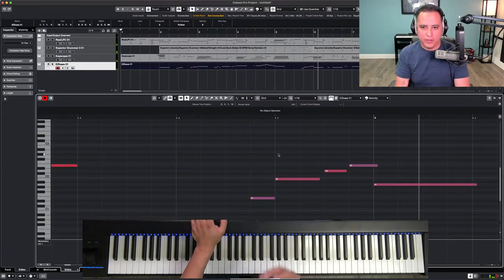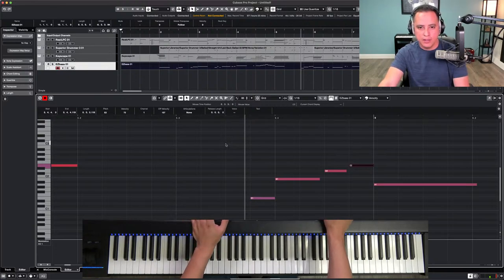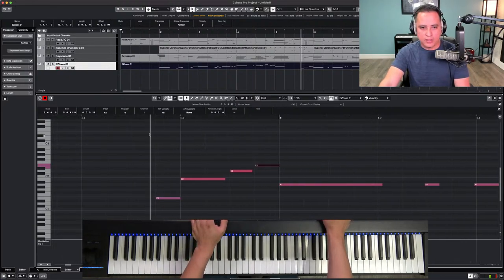I like that I can feel the bass there, and I can hear it a little bit, but it's not overwhelming. That's the beauty of Easy Bass, is that it sounds amazing right out of the box. You don't have to tweak it much. It just sounds really good.